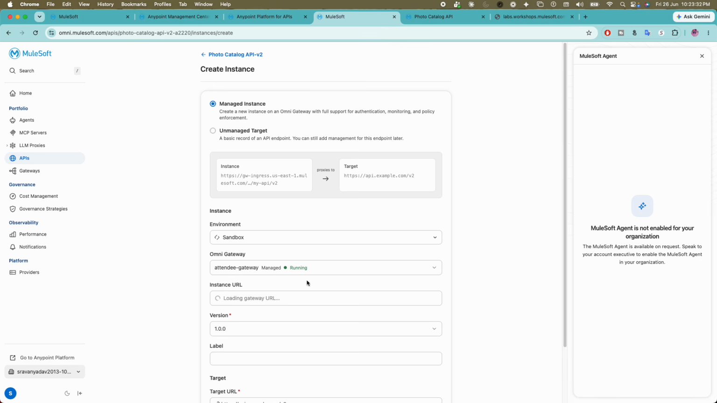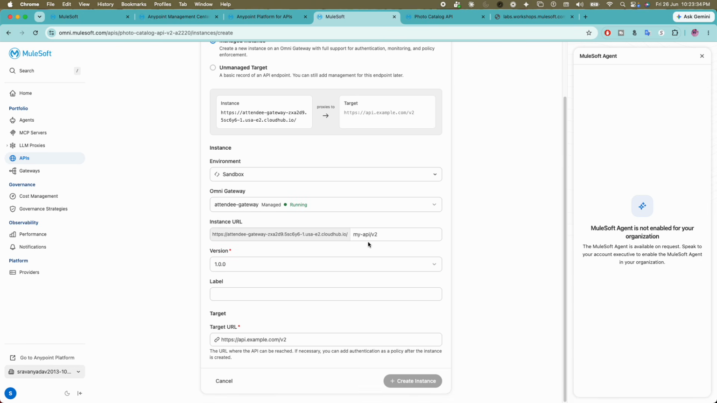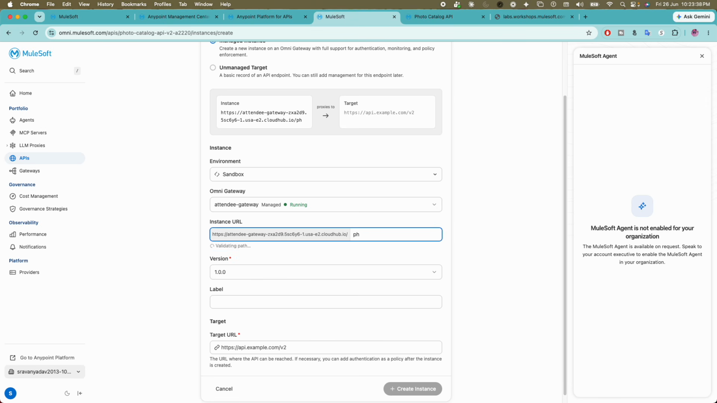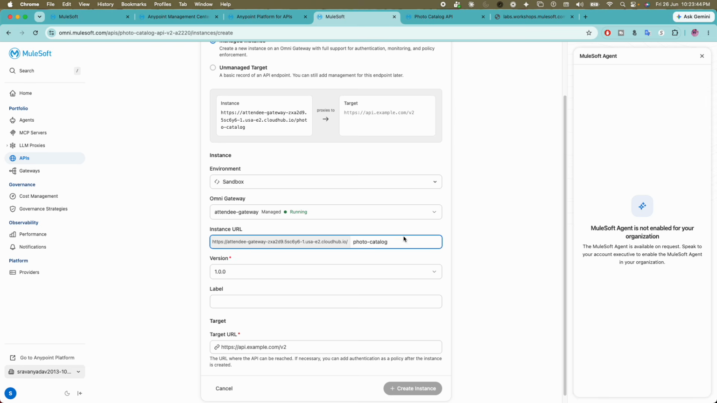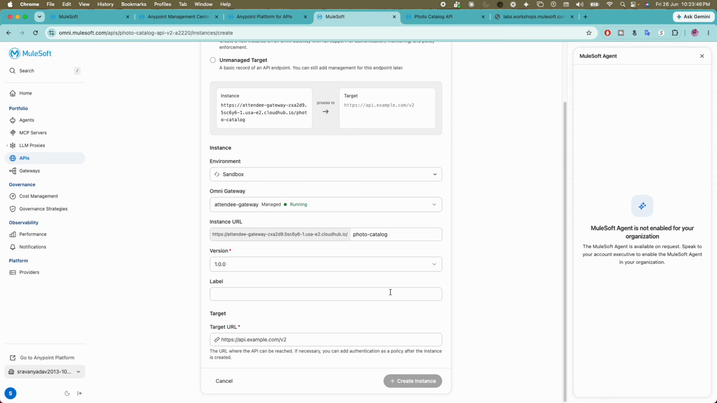Now again, choose the gateway. We are using the same gateway, and here you can use the instance URL. We have used headless 360 earlier, so you can put photo catalog here, and then you can label it photo catalog v2 API, and then the target URL.